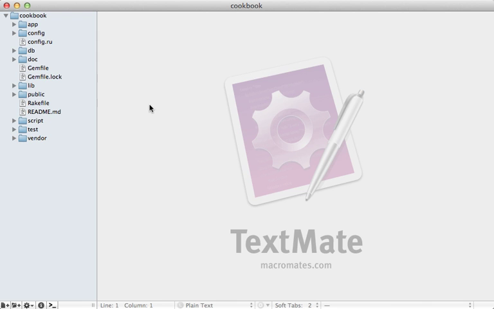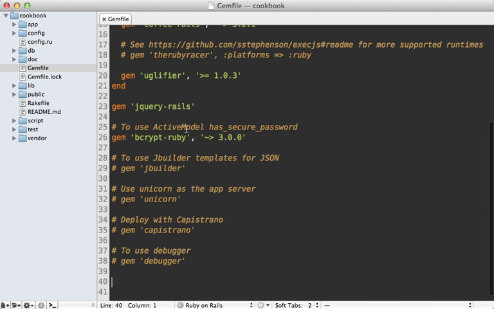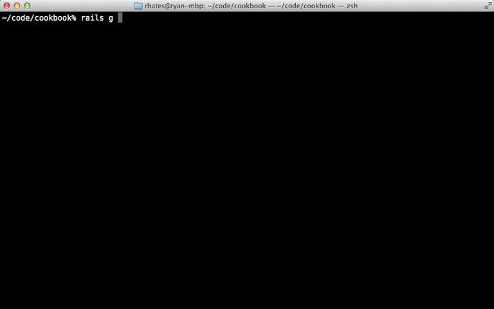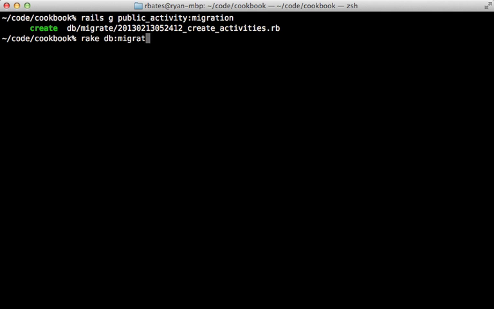The first thing I'll do is go into the Gemfile of my app and add the public_activity gem here, and you'll need to run the bundle command to install it. Next, you'll need to run a generator provided by the gem called public_activity:migration. And then we can run that migration.